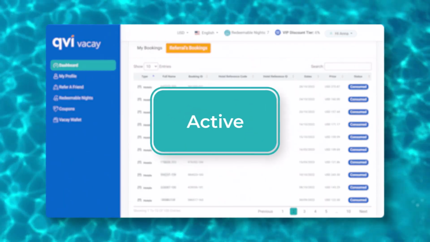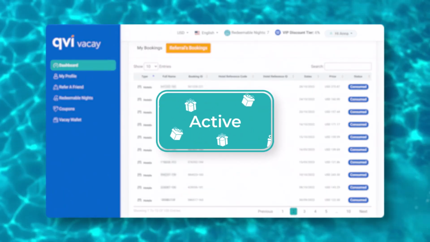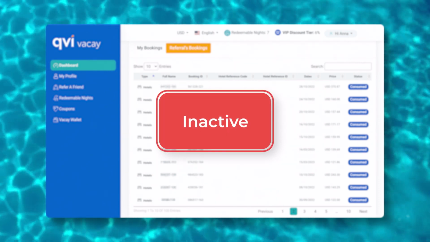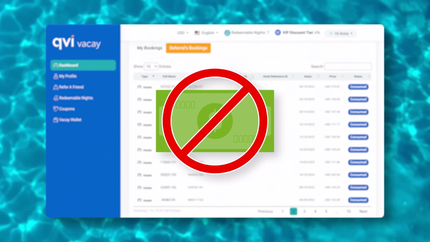It's highly important that your account remains active. This is because any unused rewards will be forfeited if your account expires or becomes inactive, and no encashment is allowed.